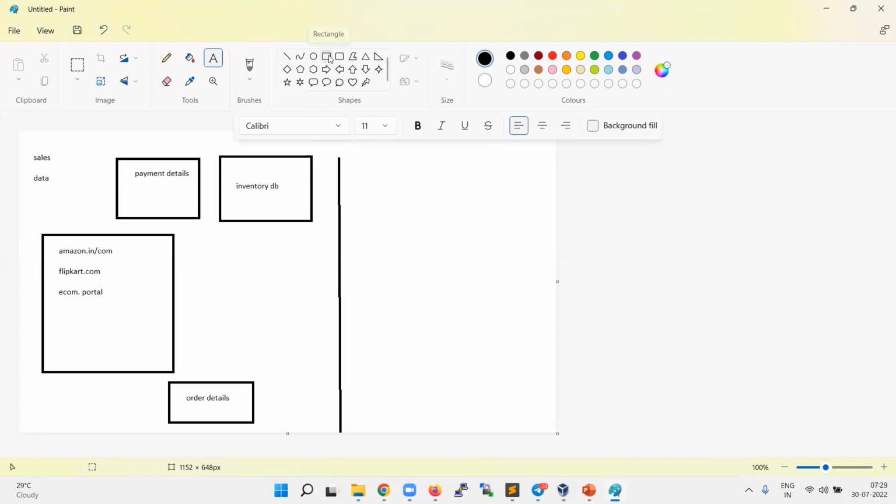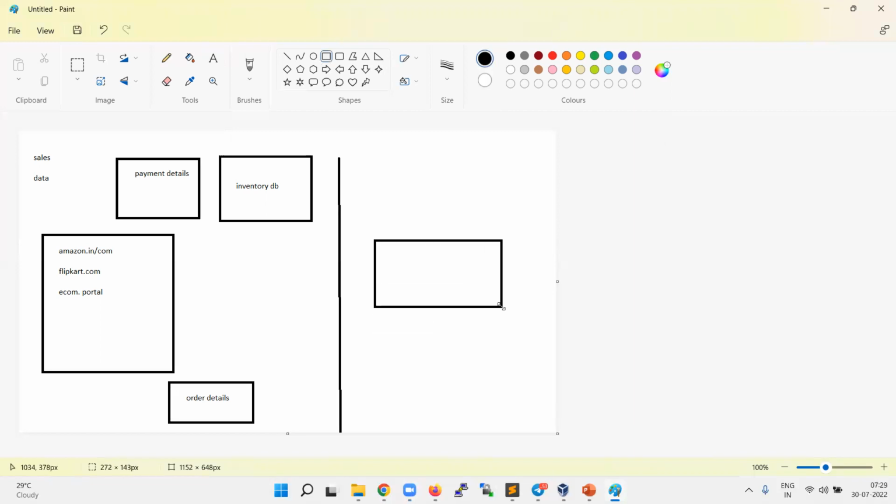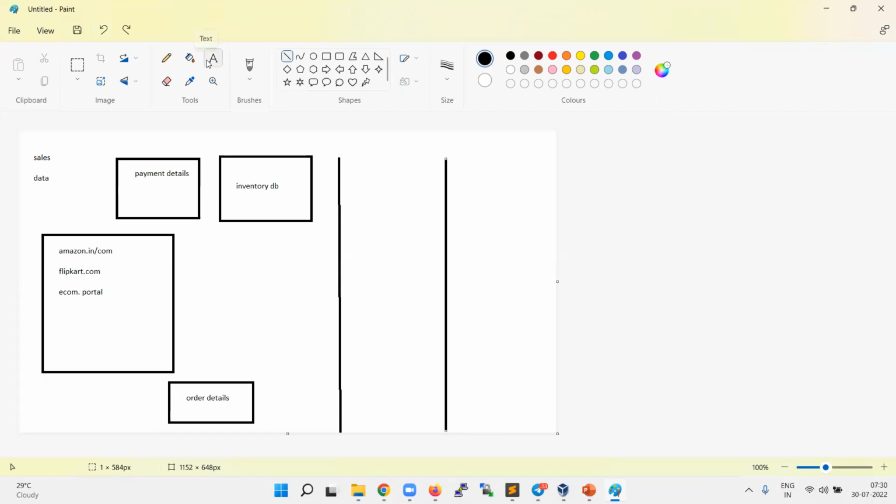Now what we need to do is capture this real-time data, and either store it in a database and process it, or process it in real time. So we are using Spark streaming here.